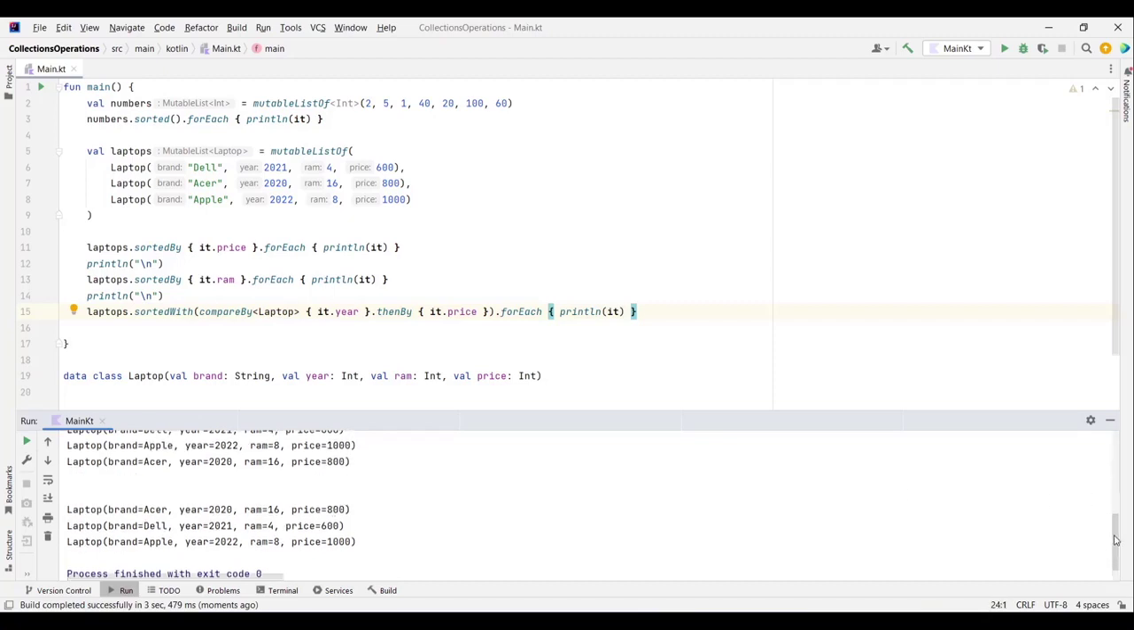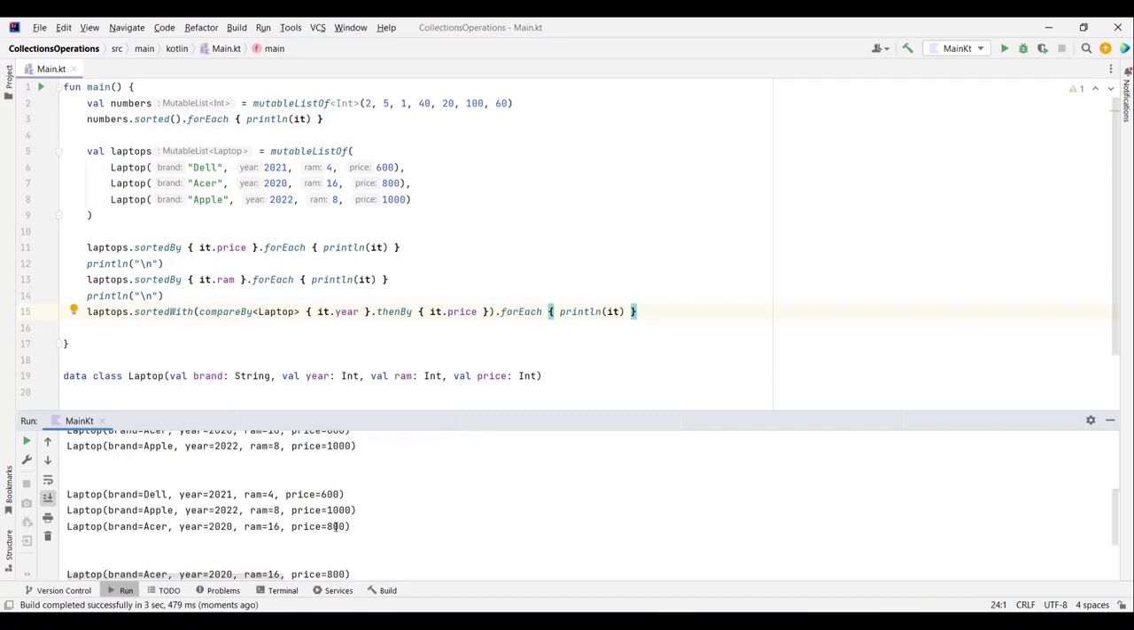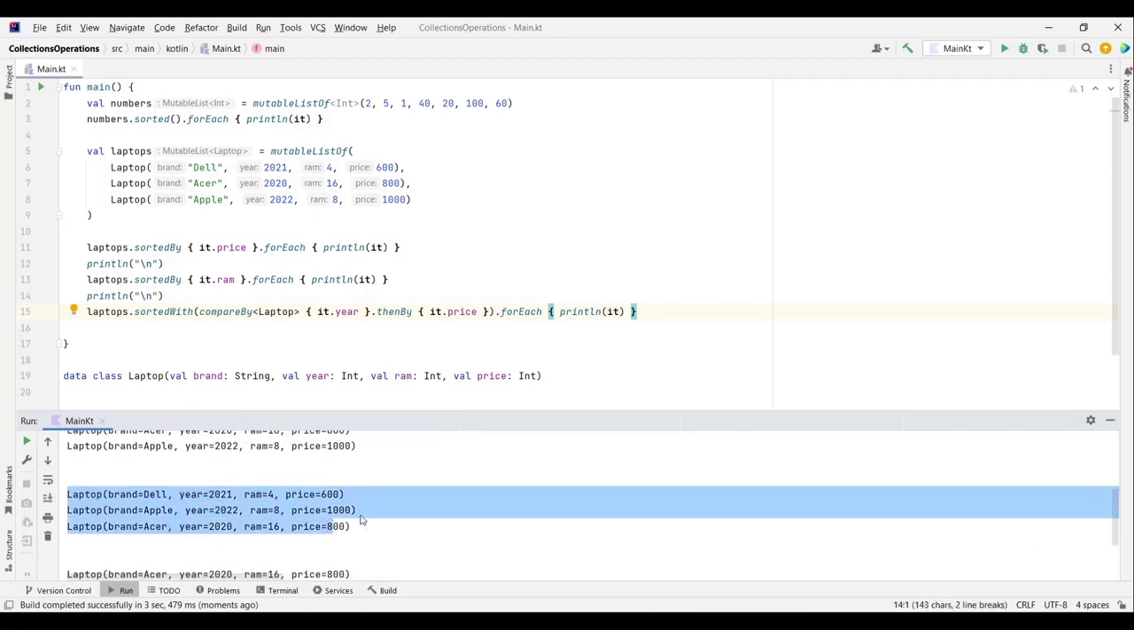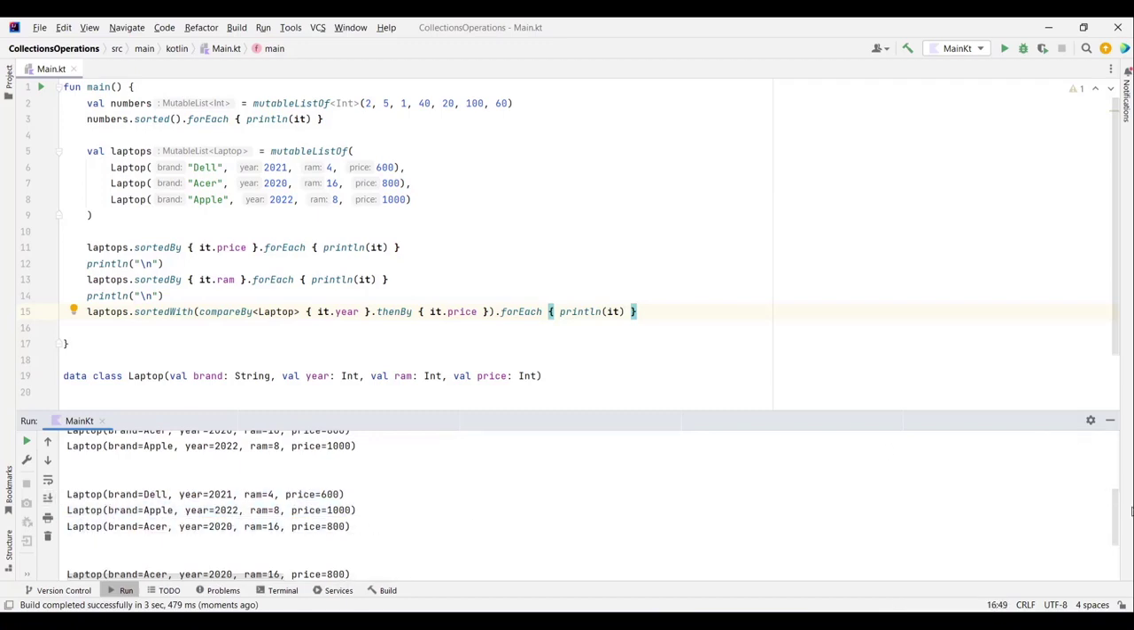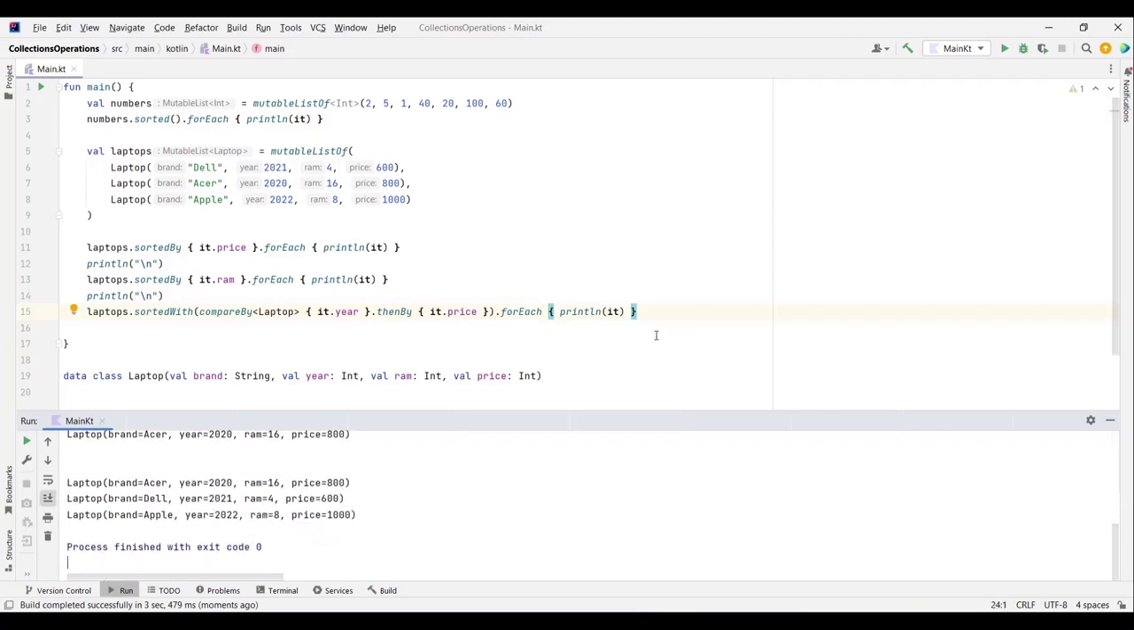So this is why previously you saw this output, and also I saw this output, but somehow I didn't see that I forgot to add the forEach here. So this is how you can use sorted with. You can sort it by more elements.